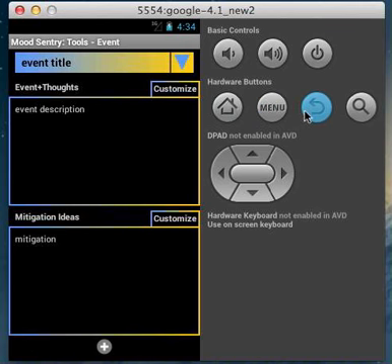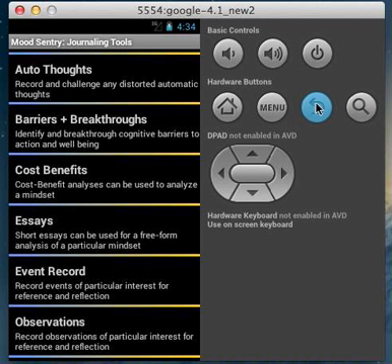For me, this is not a one-pass exercise. I find myself editing and modifying these entries quite often as I learn more about myself and gain more experiences. The barriers and breakthroughs and cost-benefit tools function in essentially the same manner.